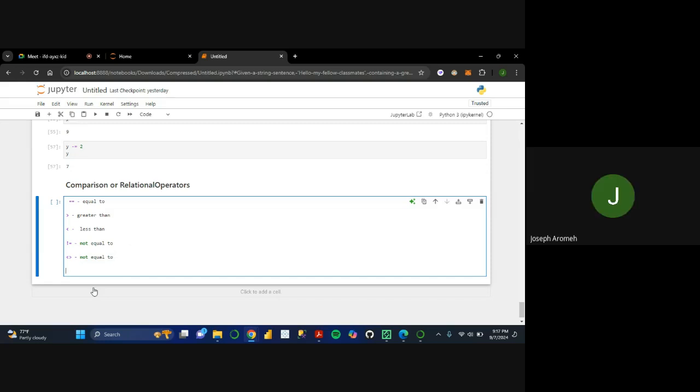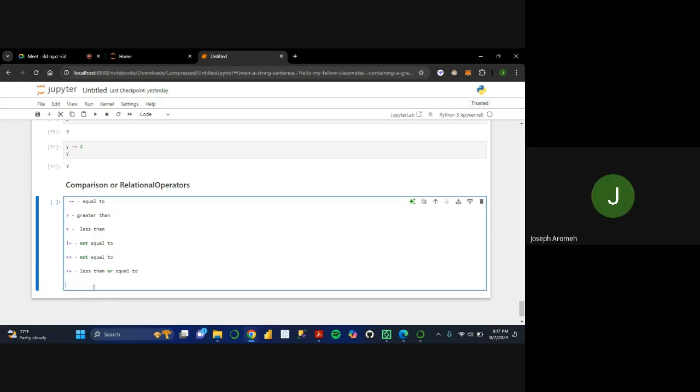All right. So we have that. We do have less than or equal to, right? Then we have greater than or equal to. Is that between? No, greater than or equal to.